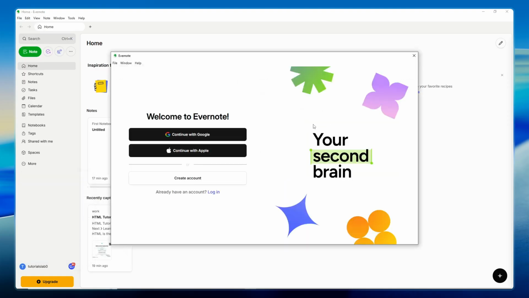This feature is what allows you to link multiple Evernote accounts to the same app, making it incredibly convenient to switch between different workspaces without having to log in and out repeatedly.